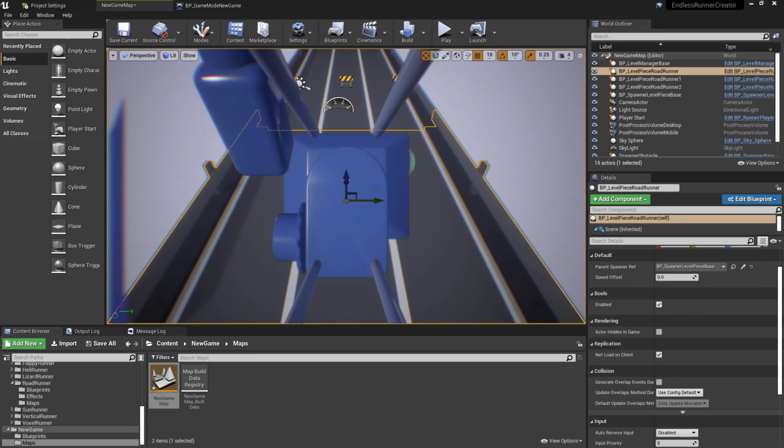So the main thing is knowing how to work with the game mode, the level manager and the spawners. And from that you can start customizing your own level piece blueprints, your own obstacle blueprints, and really go wild with what you want to spawn in.